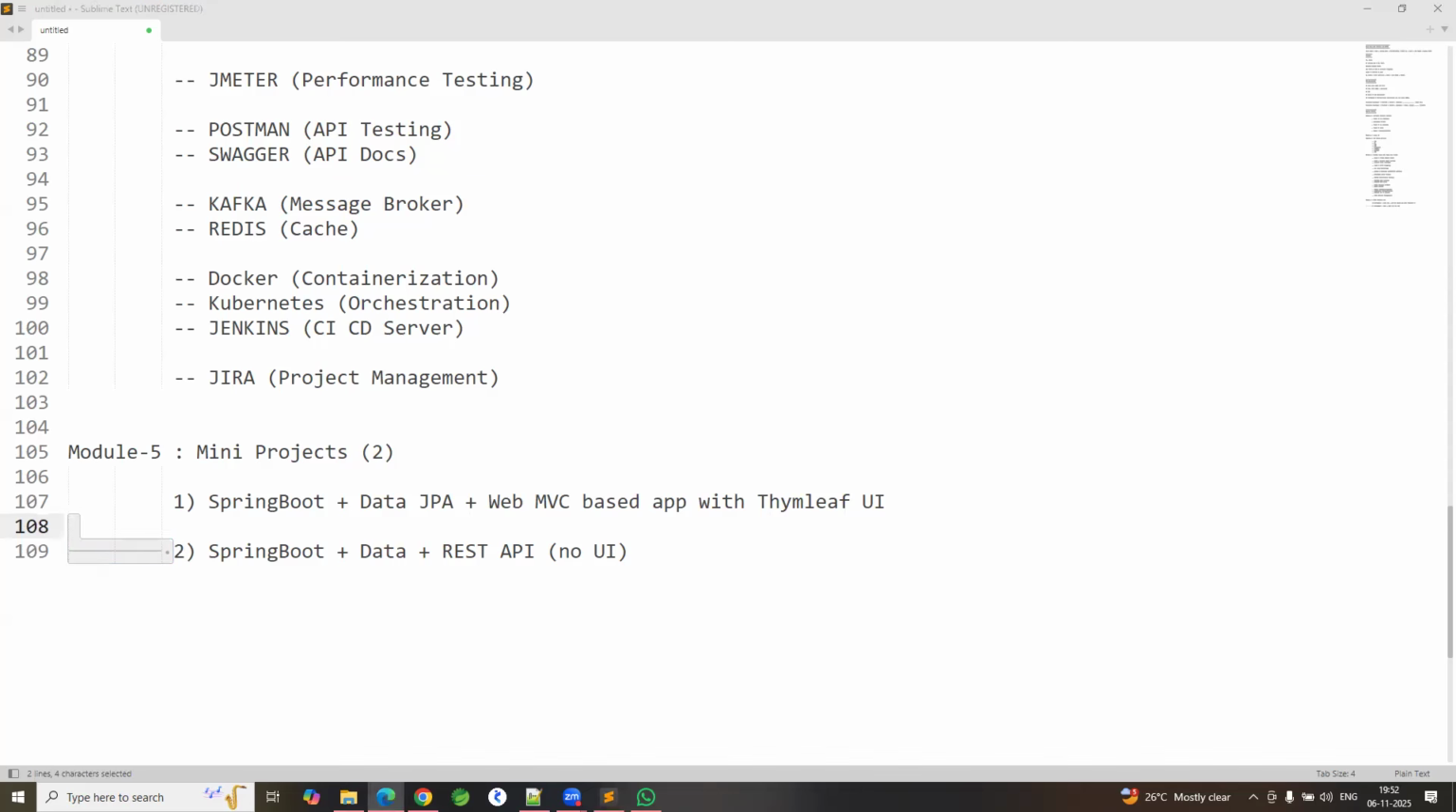Then module 6. After these 2 mini projects are completed, we are going to develop one major project, that is our e-commerce application.